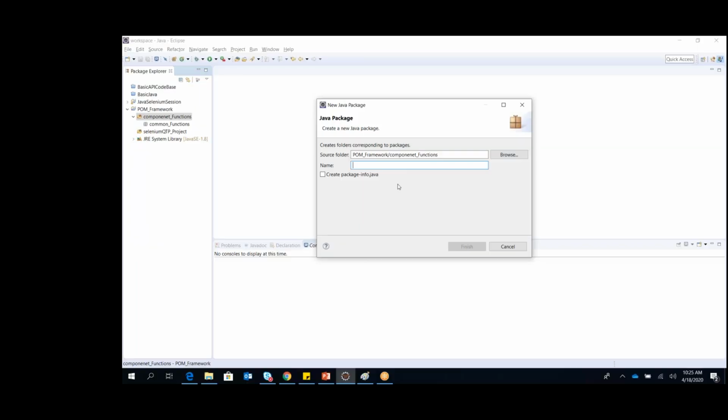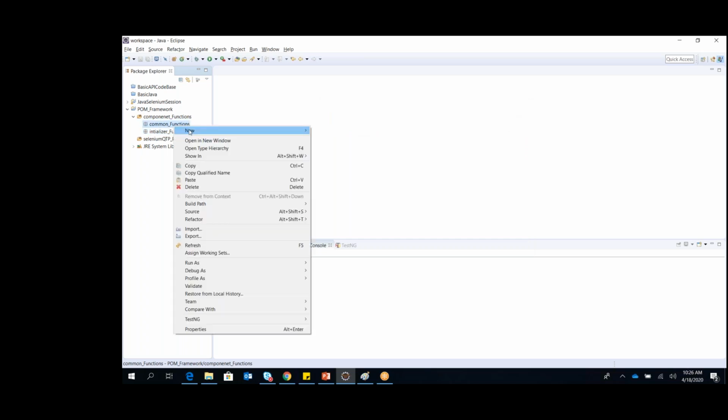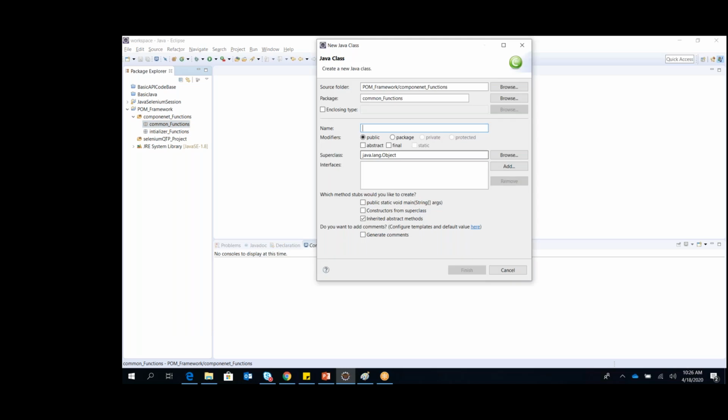New package, that is my initializer underscore functions. So these are the common components which are used throughout all other applications. So now under the common functions, I am going to create some of the classes that are important.